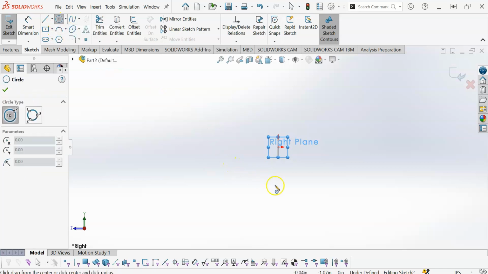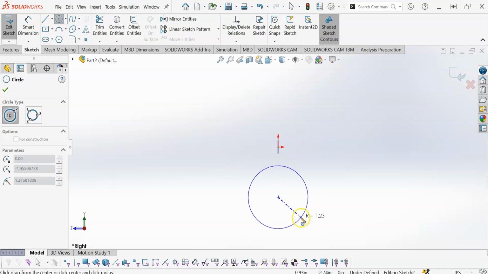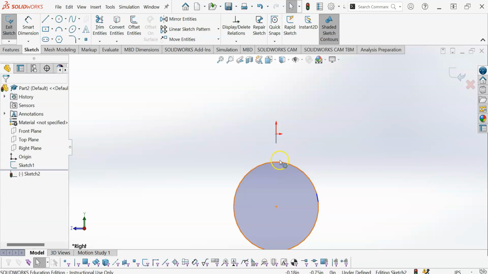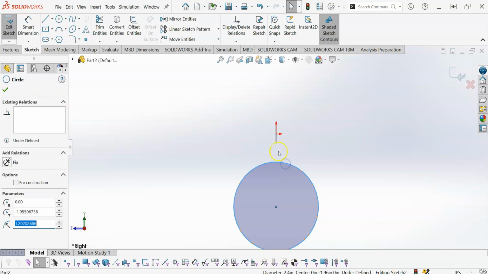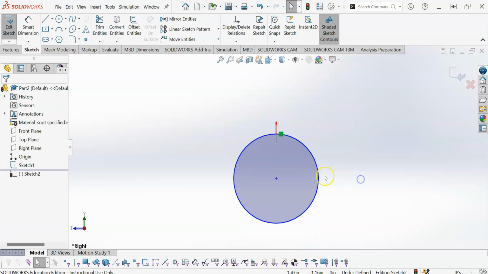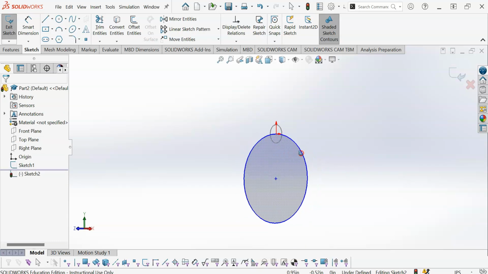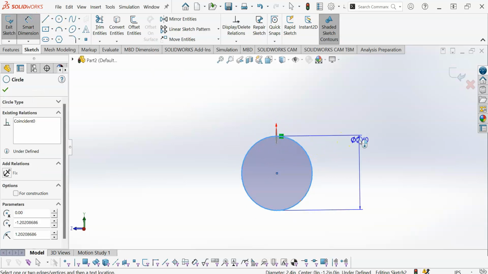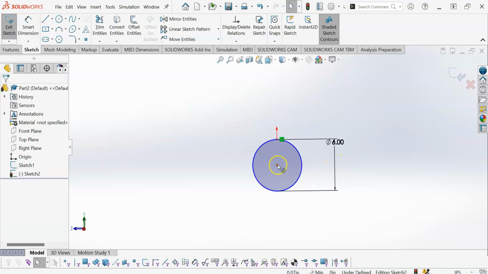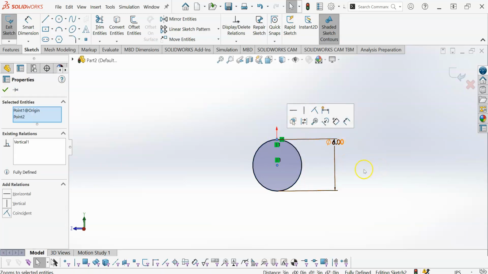So if I make a circle and just add a sketch relation so that this circle is coincident with the origin, which intersects my original profile, as you can see. If I just define this diameter, and then to fully define it, I can add a vertical relationship.